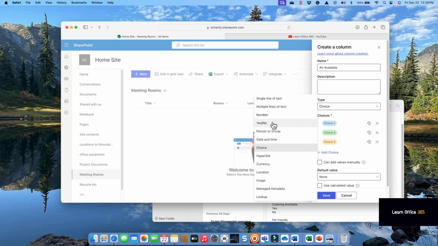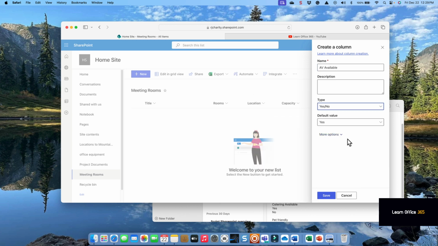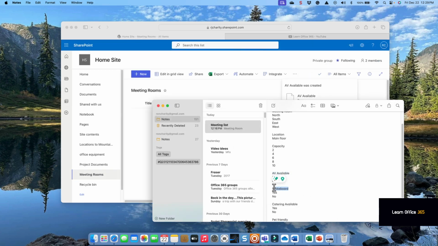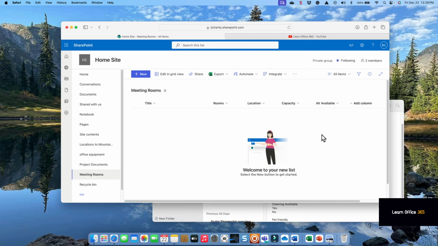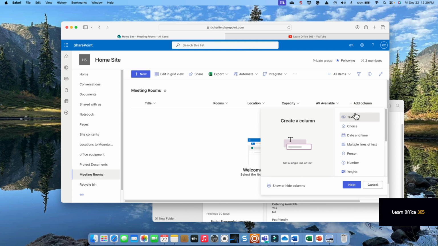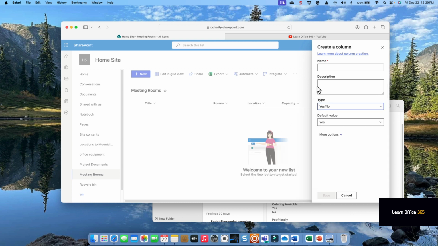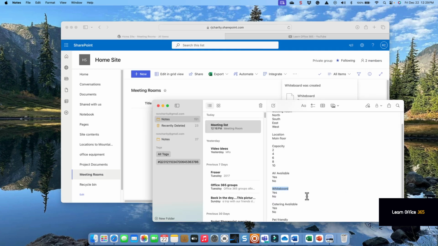So it might be your video conferencing system, your Teams system. Maybe there's a laptop in there with AV support. What else have we got? A whiteboard. I think most rooms have a whiteboard. Let's add it. Choice. Maybe we'll leave that as yes. I think we got one more.